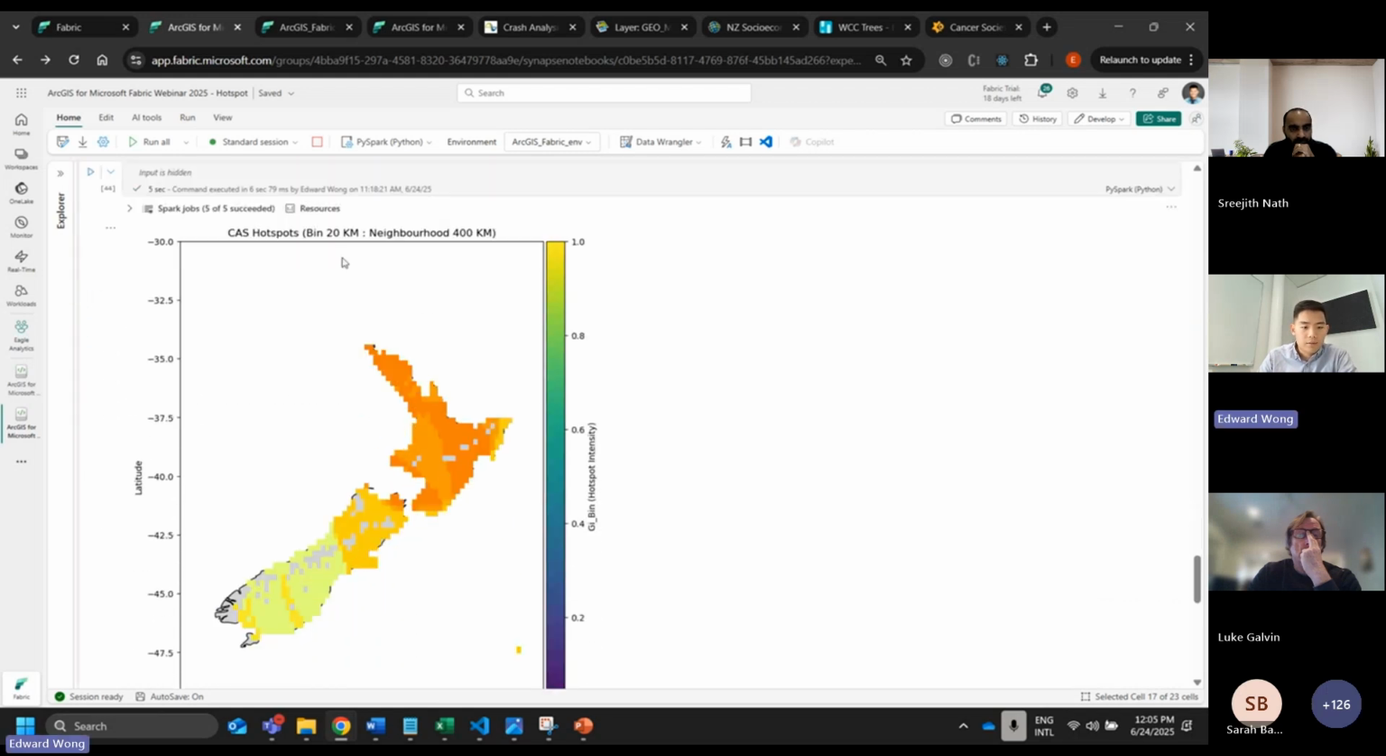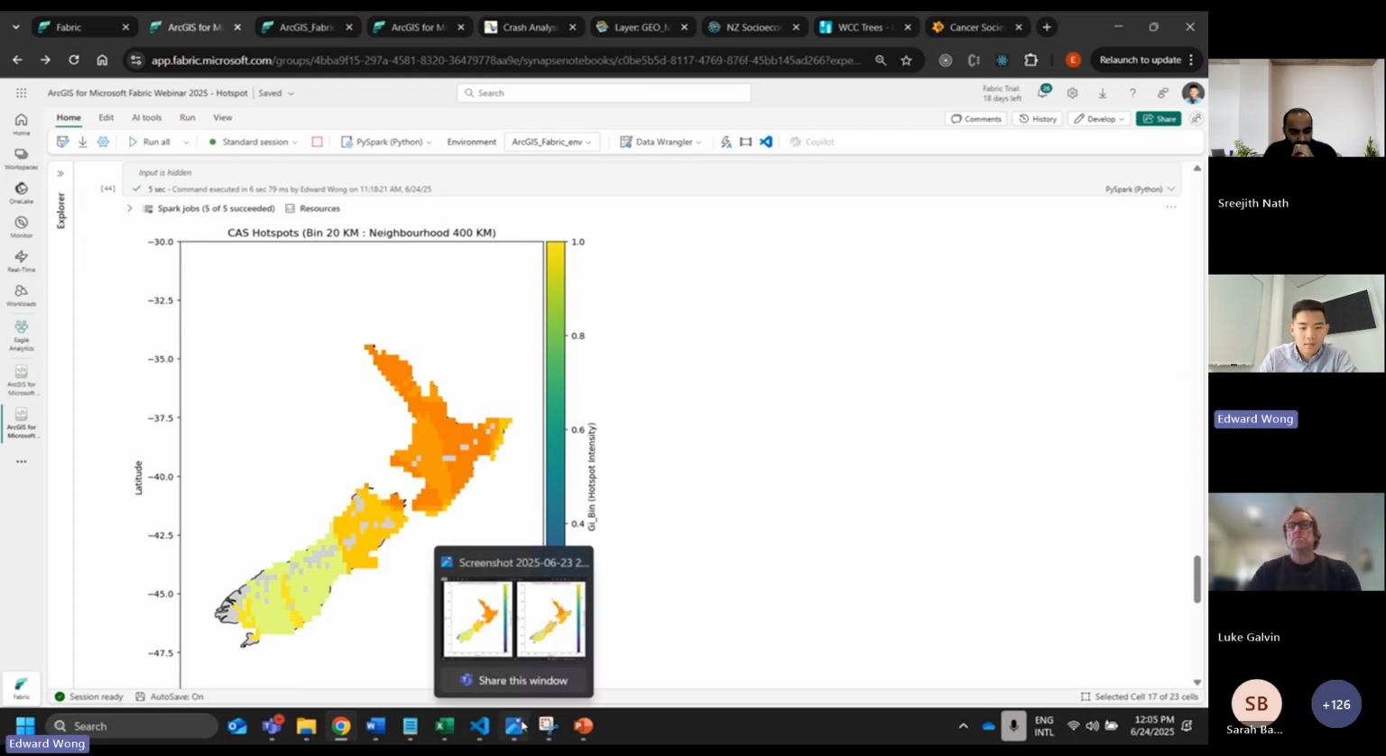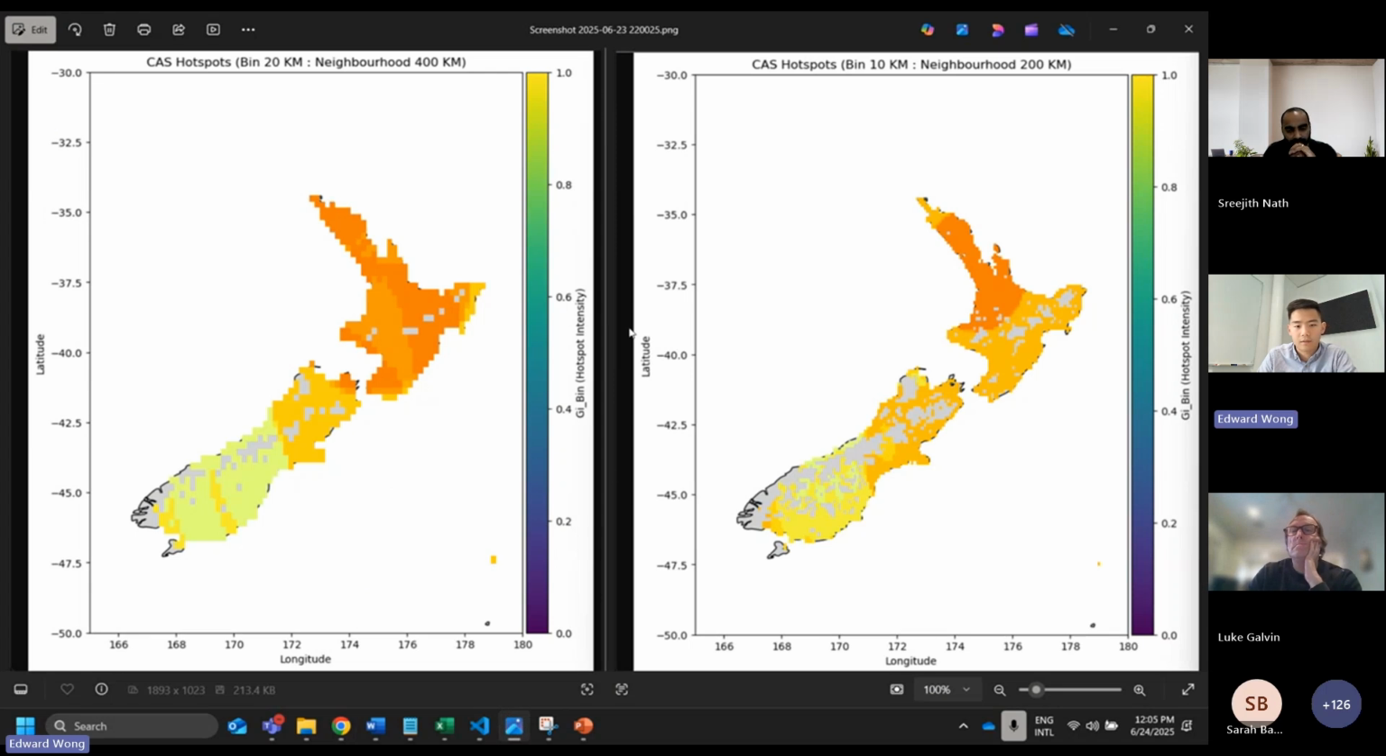And this time you can see that the result is slightly different because of the change of bin size and neighborhoods. I'll just put it side by side so you can see the difference. Just changing the variables changes the sensitivities and gives us a very different result, even though it's the same data that we're using here.